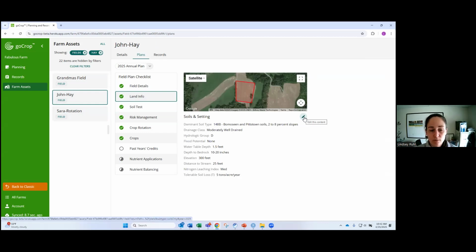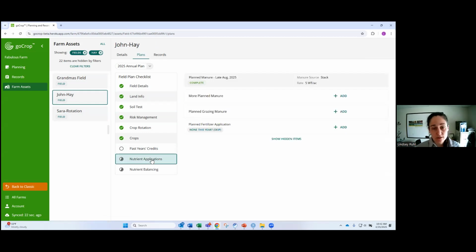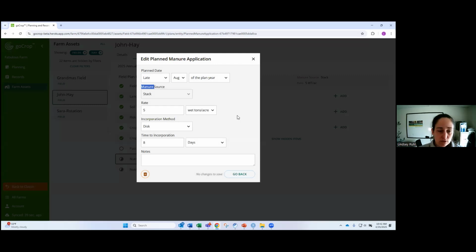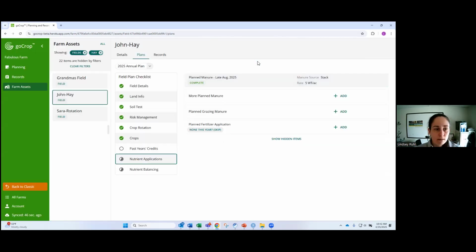But let's focus a little bit more on how to view your plan for 2025. And to do that, you can look at that in 2 different ways. One is nutrient applications, which is going to display for you what you plan to do, when you plan to do it, right? We're on the hay field, and in this particular field, we're planning on a late August application of manure at a rate of 5 wet tons. We can click that, and we can edit it if we need to. We can see some details like time to incorporation.